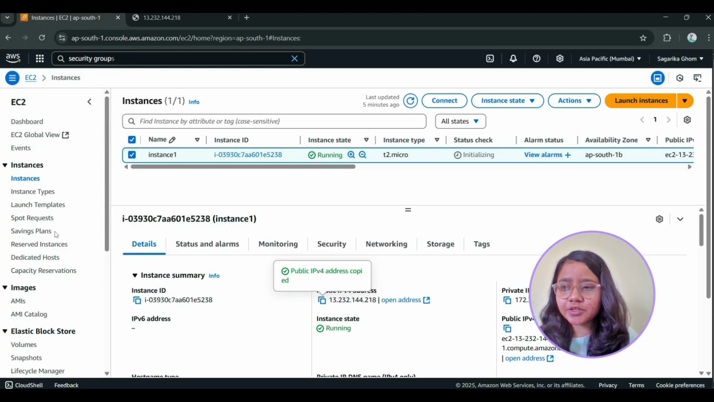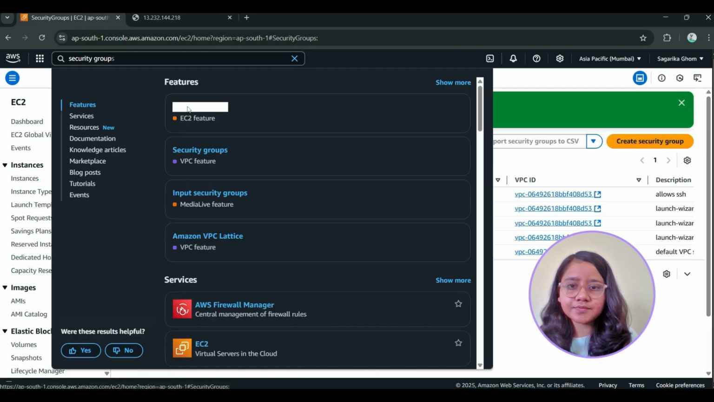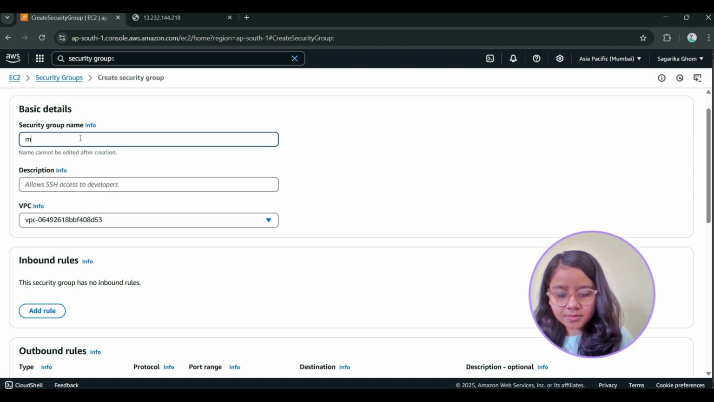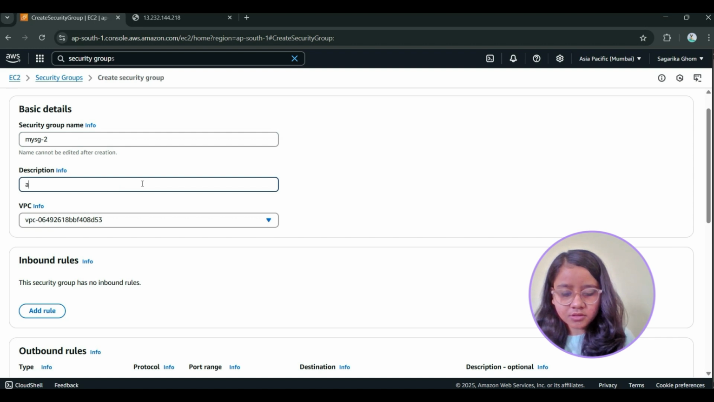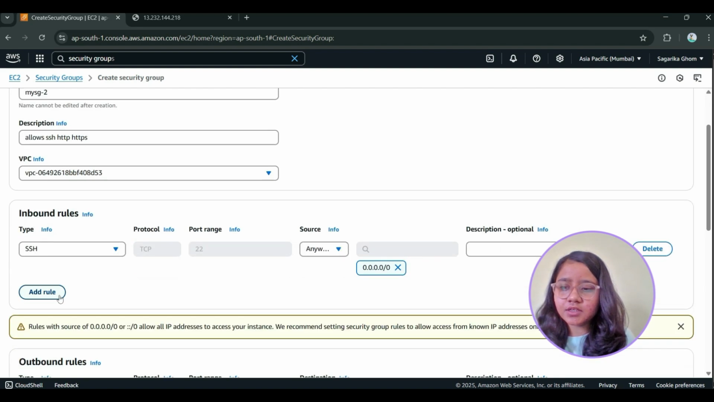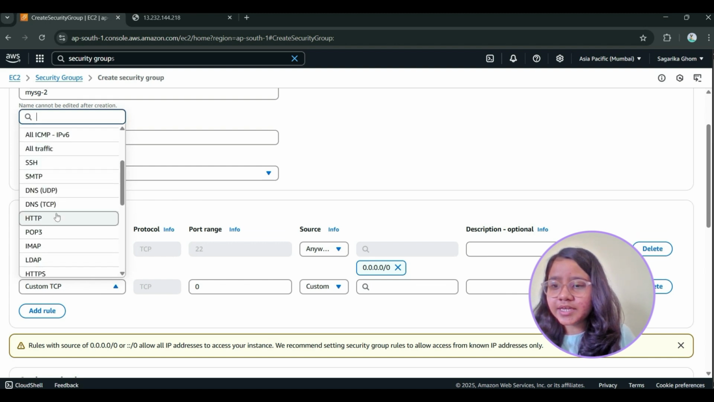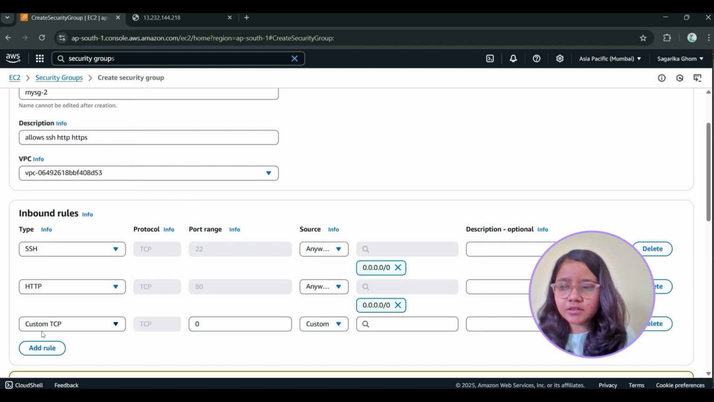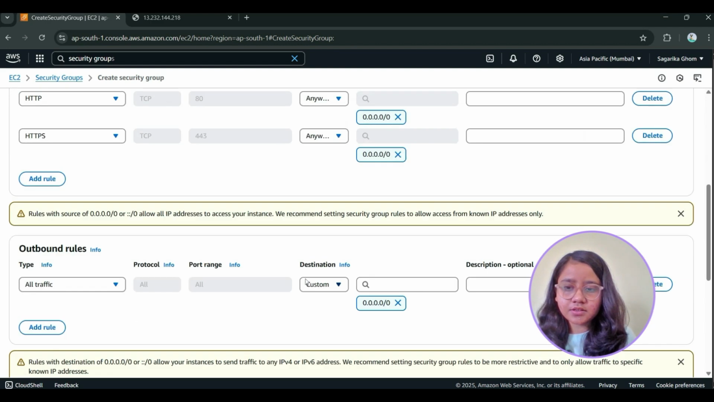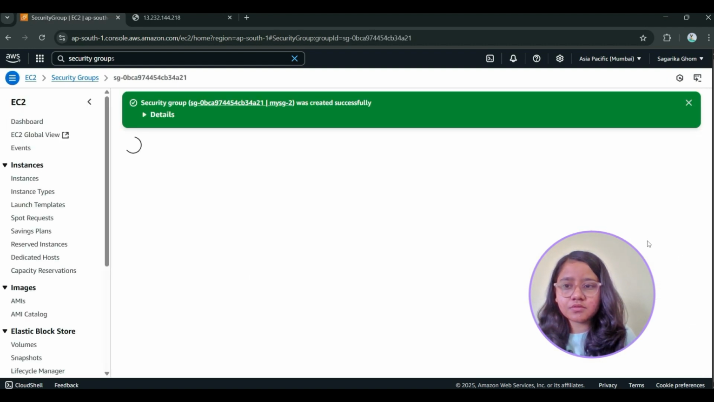For that I will create a new security group. Create security group. Now this is for my HTTP. Allow SSH, HTTP, HTTPS, default VPC at inbound. SSH, custom range, IPv4 anywhere, add rule, HTTP, IPv4 anywhere, HTTPS, IPv4 anywhere. Now create security group.